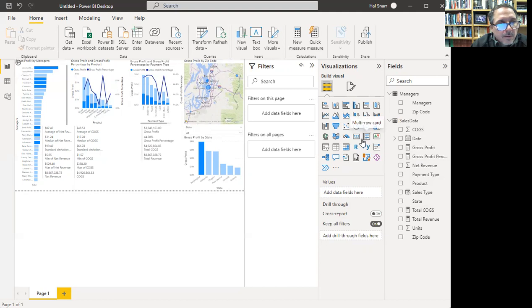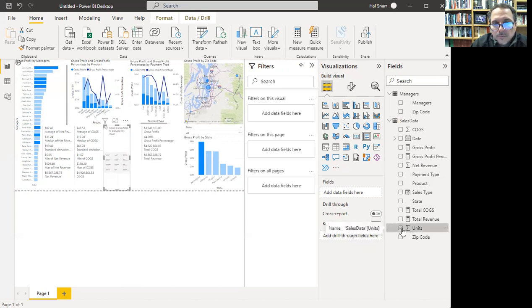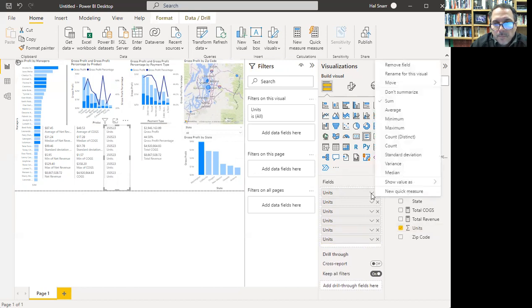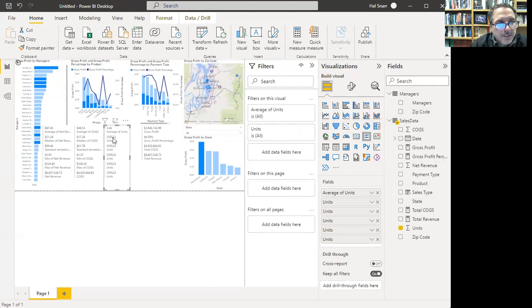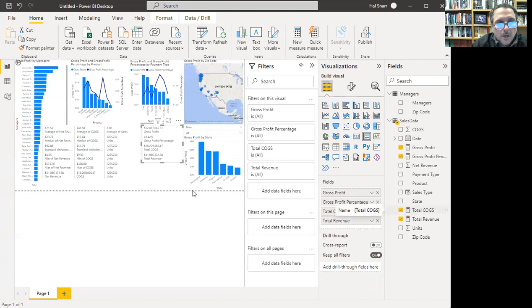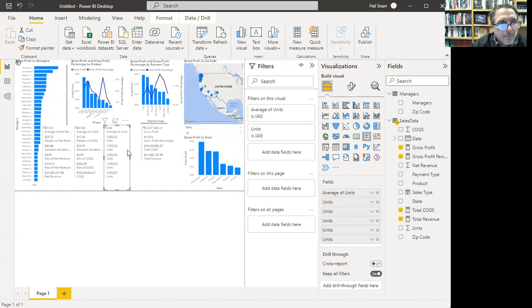Now, the last thing we can do, well, maybe not the last thing, is another multi-row card. This time, we'll do the multi-row card on units. We can drag the units in here several times. What, six times? The first one is going to be average, because you can see that the sum is the same as, oh, I don't have units over here. Let me add units. Oh, never mind, because units is not a measure.